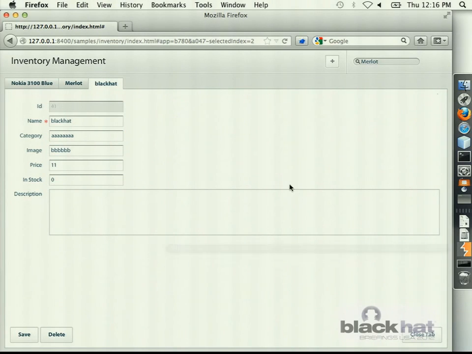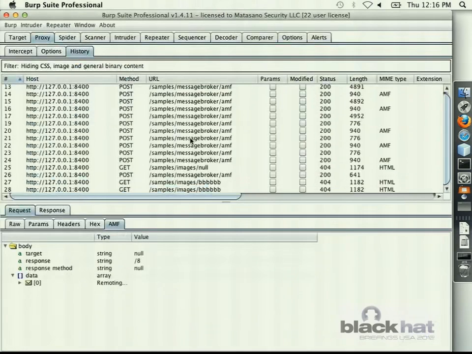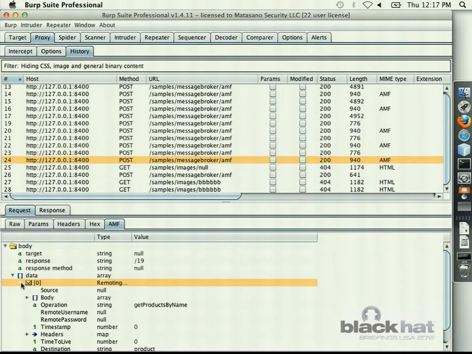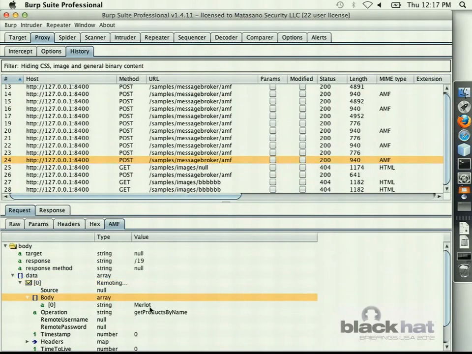Now, obviously, I've been proxying already these things. I mean, I've been proxying my browser through Burp, which is already waiting here. And as you see, we have a few things going on. So we have, for example, a remoting message where the service is product service and the method invoked is getProductsByName. And if we check the arguments, we see that we are sending a string. In this case, Merlot, which was triggered while typing the name.